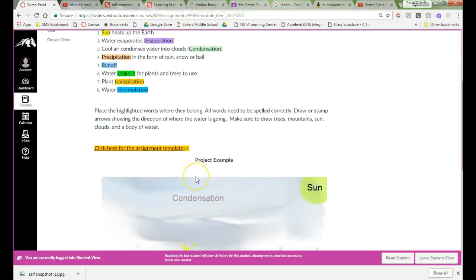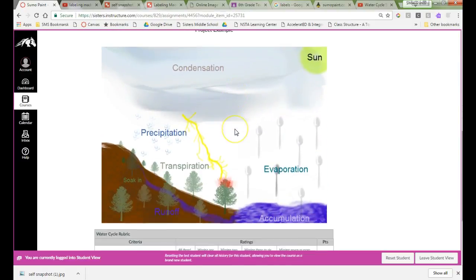So we'll skip this part right here. And here is an example. This is the one that I did here. So if you notice, I have all 8 things: sun, condensation, precipitation, soak-in, transpiration, runoff, accumulation, and evaporation.